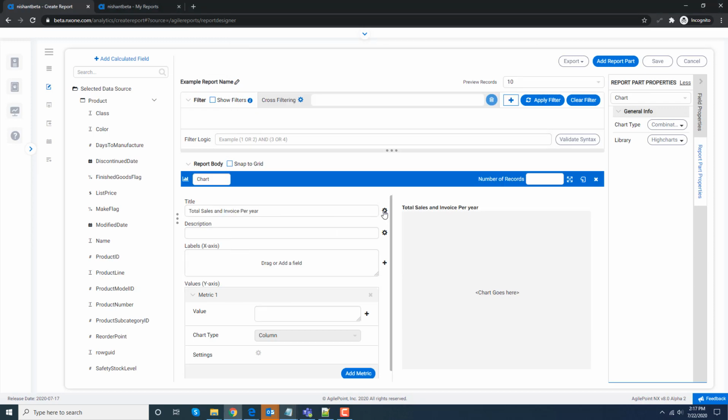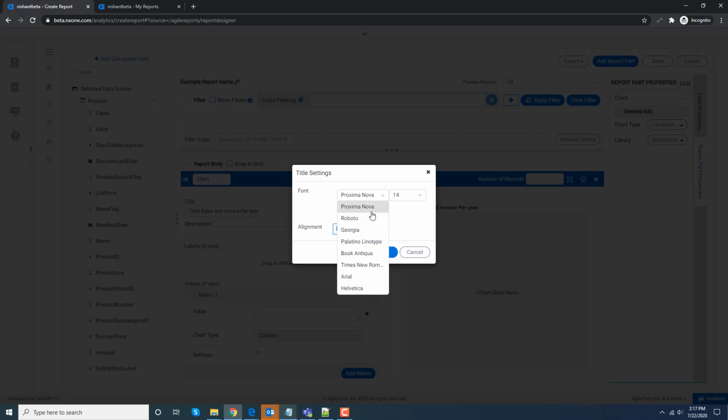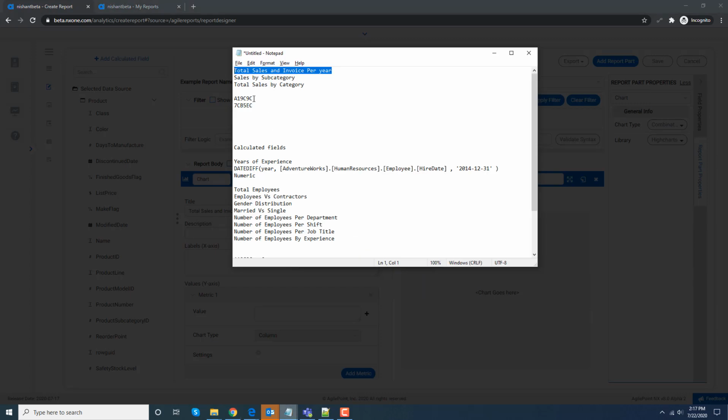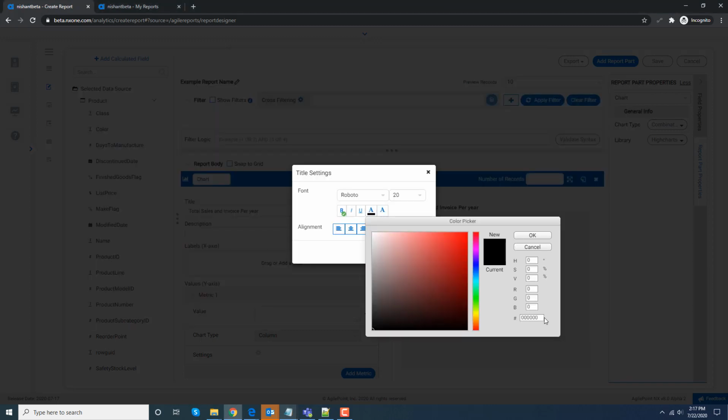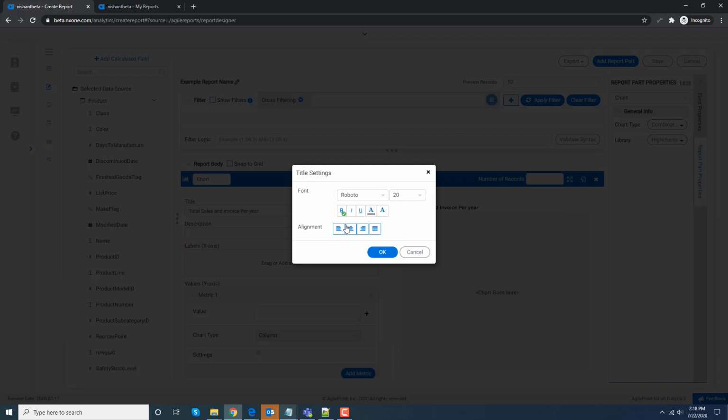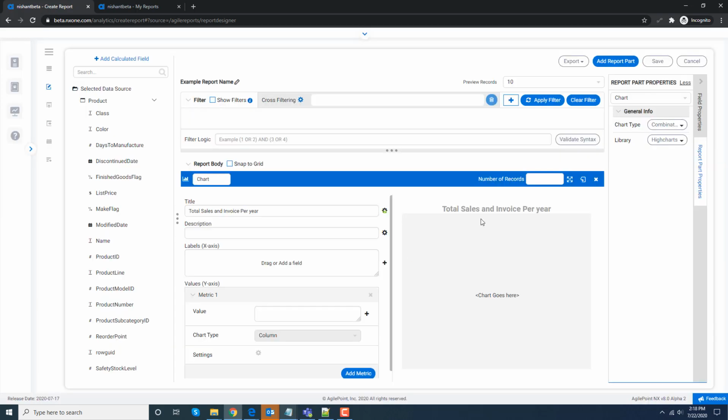I'm going to click on settings. I'm going to set the font style family as Roboto, size as 20. And for the font color, I'm going to use gray. Here is the hex code which I wanted to use. You can use the color picker as well. And I'm going to keep it center aligned. So I got my desired look and feel as far as the title is concerned.